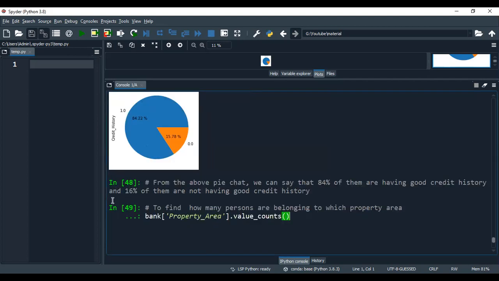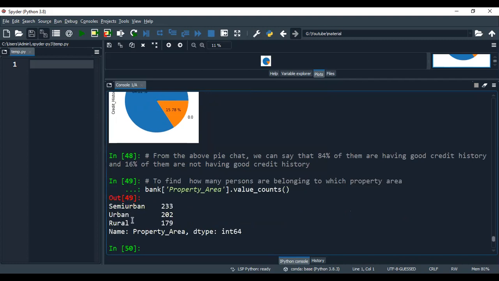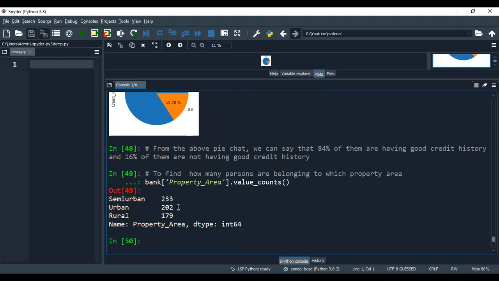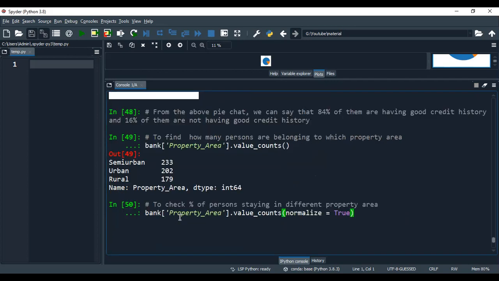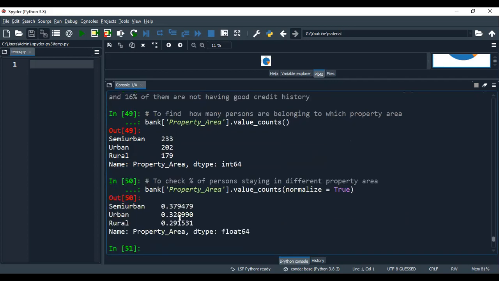Then the property area column. We have three different categories: semi-urban, urban, rural. So it is giving you the value counts. Now let us have the row proportion for each category. Then we'll have the plot, that is a bar plot here.